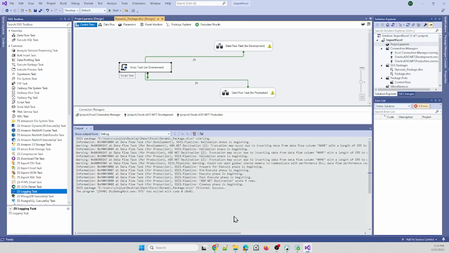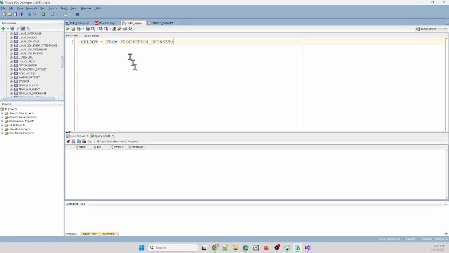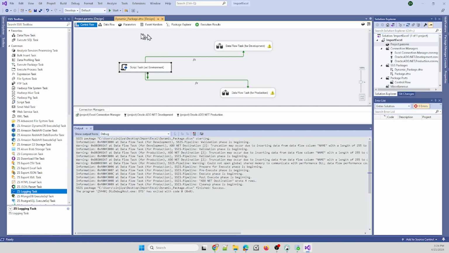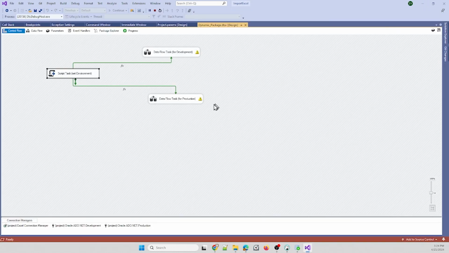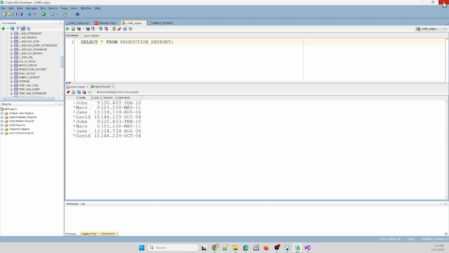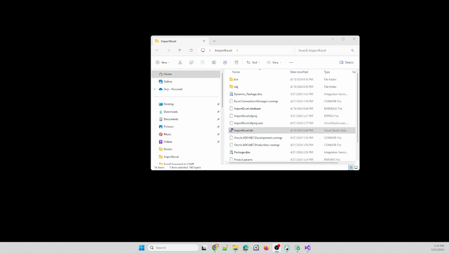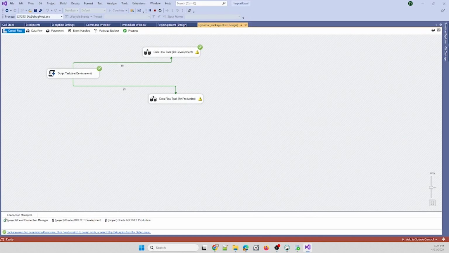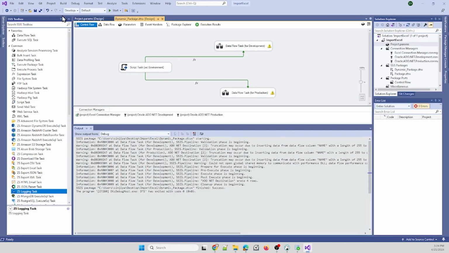Wonderful, it works. Let's jump to the Oracle SQL Developer and check the production dataset table. Execute the select statement. We got 4 records inserted to the production table. Let's jump back to Visual Studio and execute the package again. Check the database. We now have 8 records. This is wonderful. As I promised you, I will show how to remove the data truncation warning icon. So, the following is the extra bonus for you who have been following me this far.